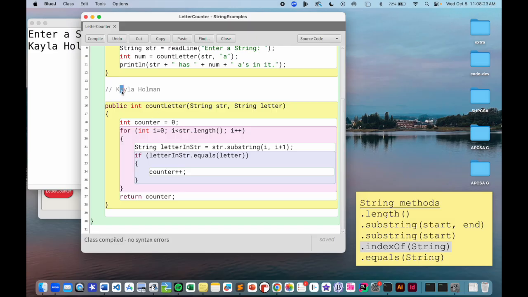I've found an A. What I'm going to do is chop off everything before that A and then keep looking for an A in the rest. I'll find this one. I'm going to chop off everything before that and keep looking for an A in the rest. And I'm going to do this until there's no more A's to find.